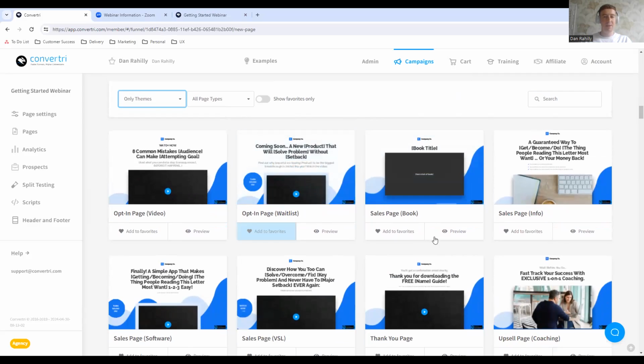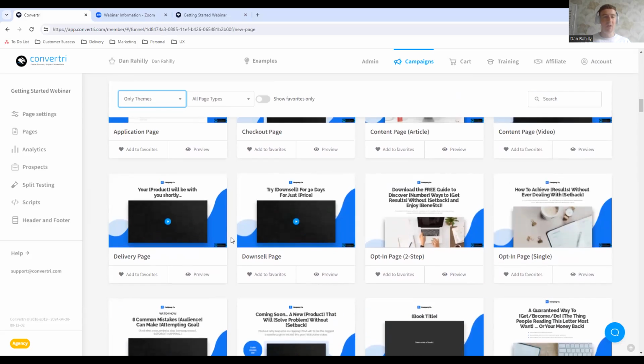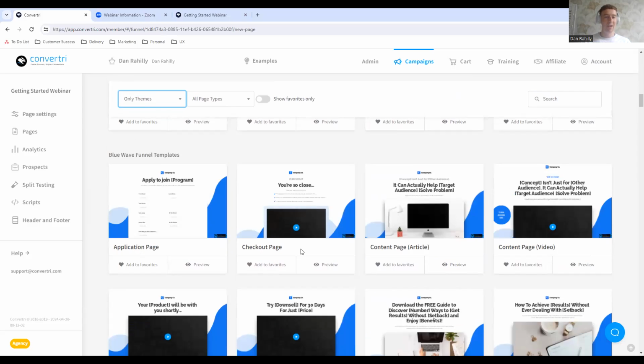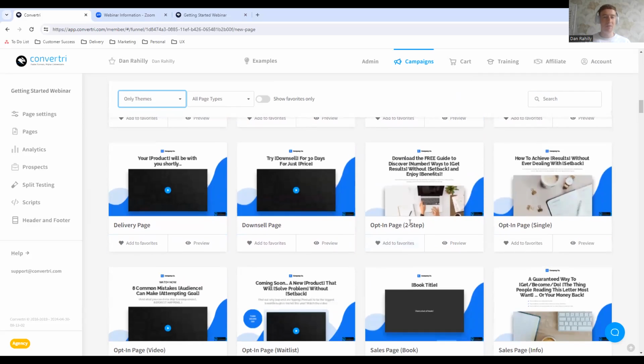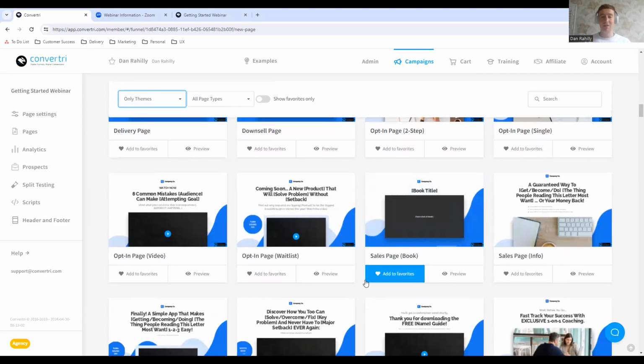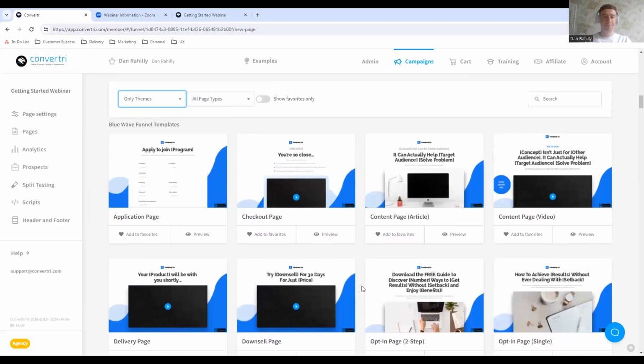So these are all the same house style, the same design, and then we have various different page types within those designs. So we've got application, checkout, content pages, opt-in pages, and these are all templates that you can use and then edit slightly if you want to save a bit of time and get your pages live quickly.